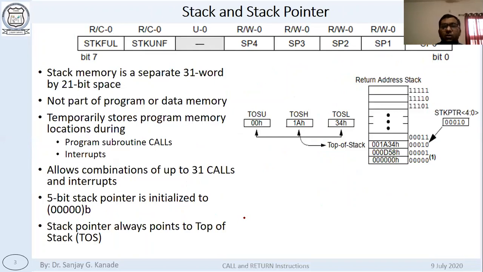Okay. So this is just to remind you of the stack memory. Stack memory is 31 locations or 31 words, and each word can store 21 bits. What are these 21 bits? These are the addresses of the program memory locations. Okay.